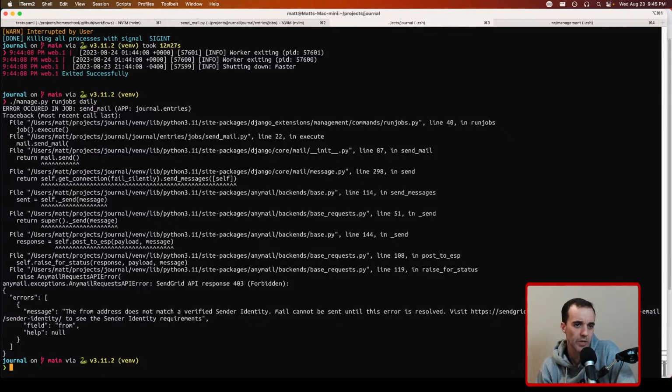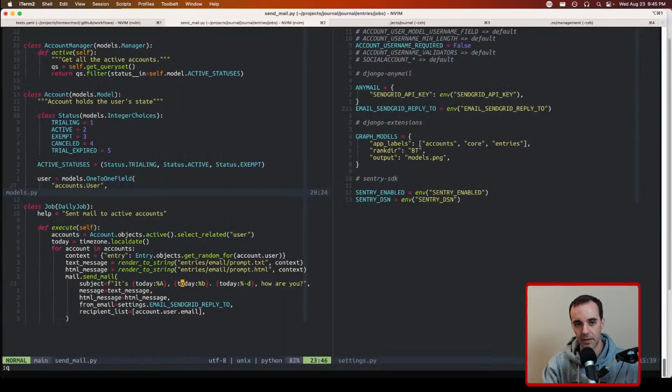Error occurred in job send mail. Okay. The SendGrid API response is a 403 forbidden. The from address does not match a verified sender identity. All right. Mail cannot be sent until this error is resolved. Visit sending email sender identity to see the sender identity requirements. Okay, so that's good news. At least it's sensible.